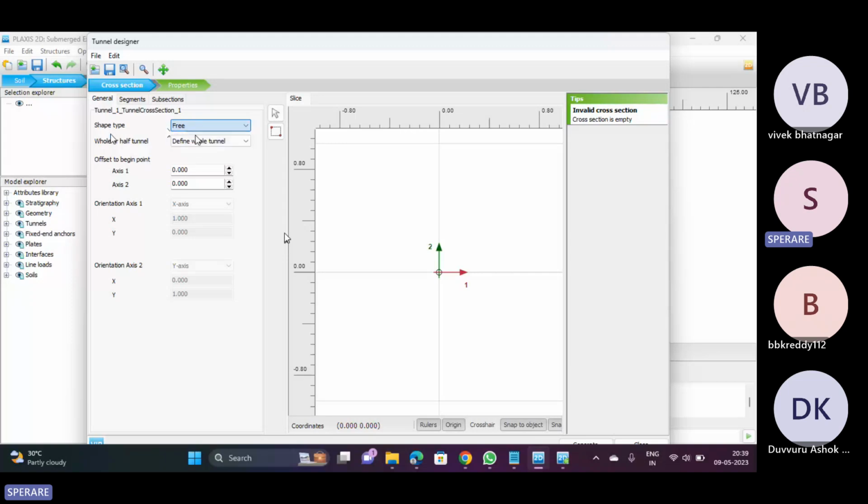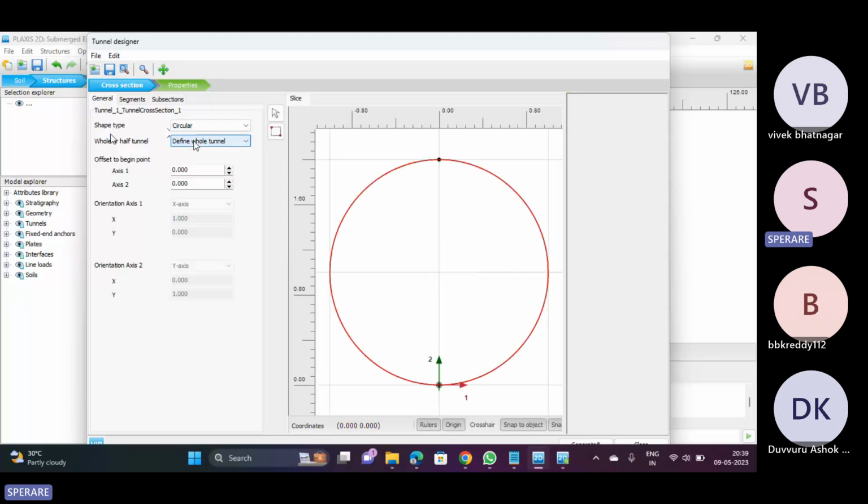Now you can go with the free or a circular one. So let's say I would like to go with a free one. And are you going to define the whole tunnel or only the right half or the left half? Let's say I would like to define only the right half, and it is a circle.